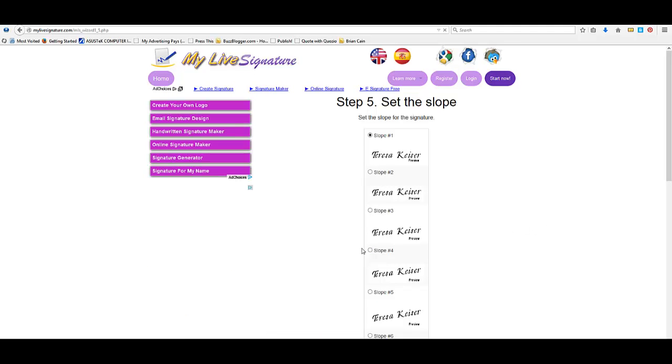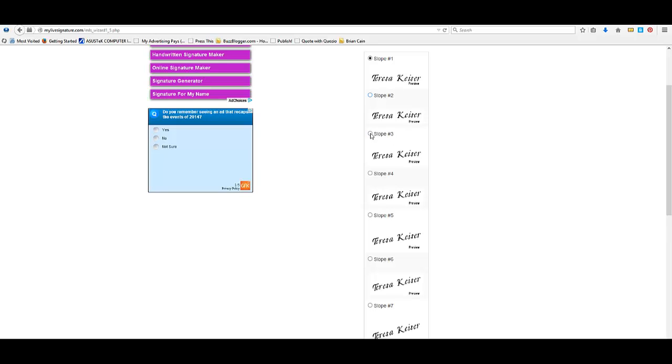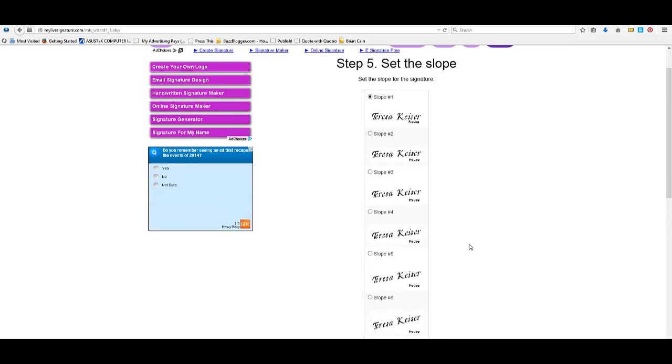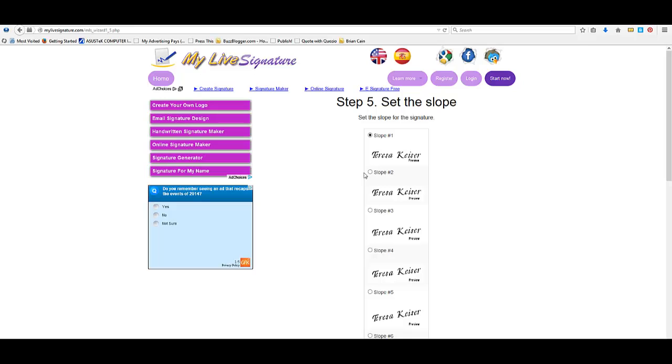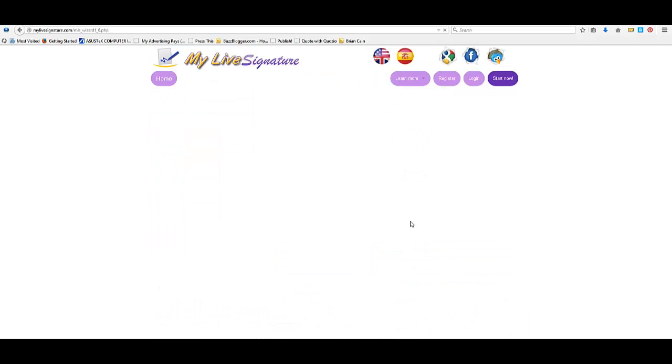Now you get to choose your slope, which means the angle of your signature. Do you want it straight? Do you want it sloped a little bit? Sorry about that. Computers, they have a brain of their own. Do you want it totally up? Now keep in mind, if you're going to work with this with an image, you probably want to barely slope it or not even, because it's going to look a little funny. I would say don't slope it more than this for our project today, okay? And then just hit Next Step.